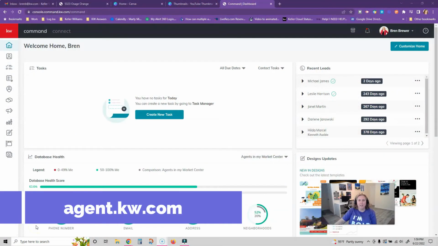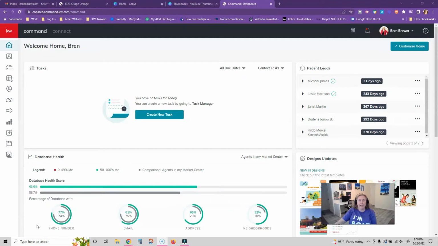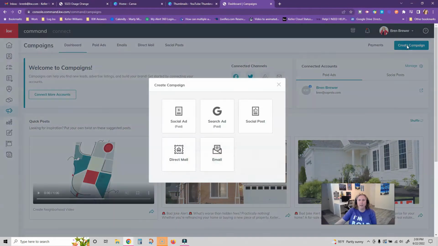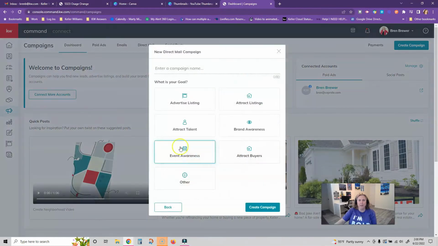We're going to go to agent.kw.com, and log in. And then we're going to click on this megaphone applet. It's called Campaigns. We're going to click on that. Once we're inside Campaigns, we're going to click on Create Campaign in the upper right-hand corner. We're going to click on Direct Mail.